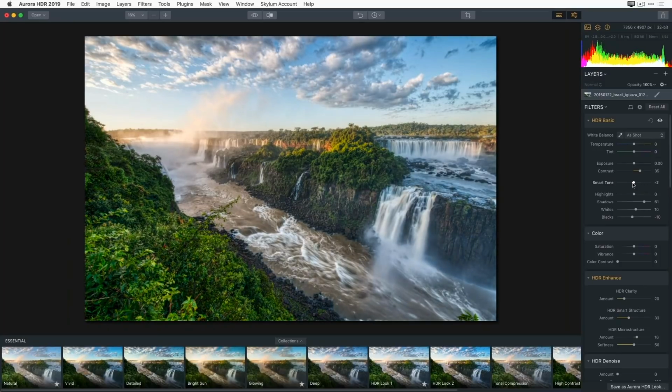If I move it to the left of 0, it's actually going to recover some of the luminance in my skies, but it's not crushing the shadows and I'm not losing that detail. So I really love this smart toning filter. It allows me to really get the feel that I had when the picture was shot.